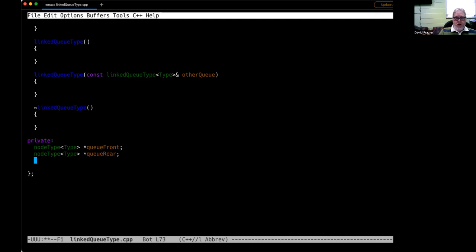Okay, we probably will have a copy queue function that's private. I'm guessing like before, they're going to leave that as an exercise for us, but that should be the basic idea there. So the next thing we're going to do, we're going to start putting in some of these functions.